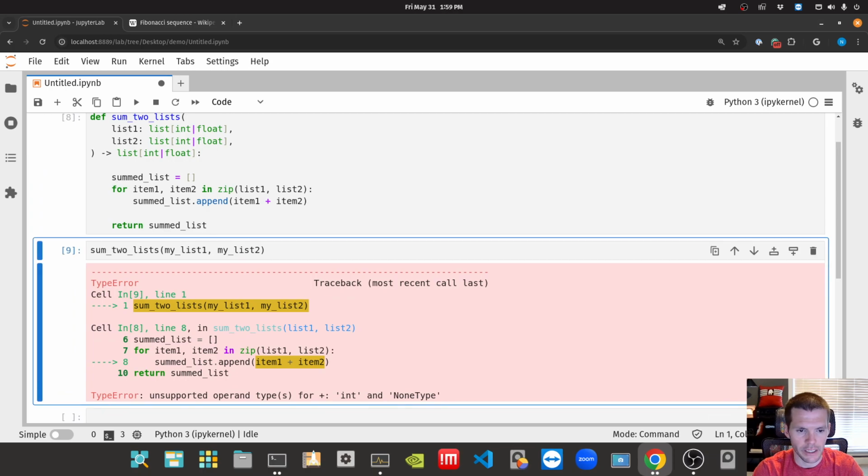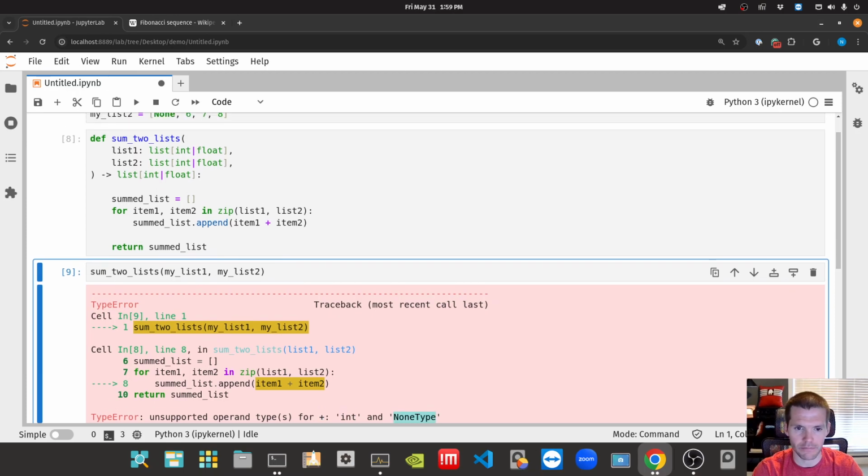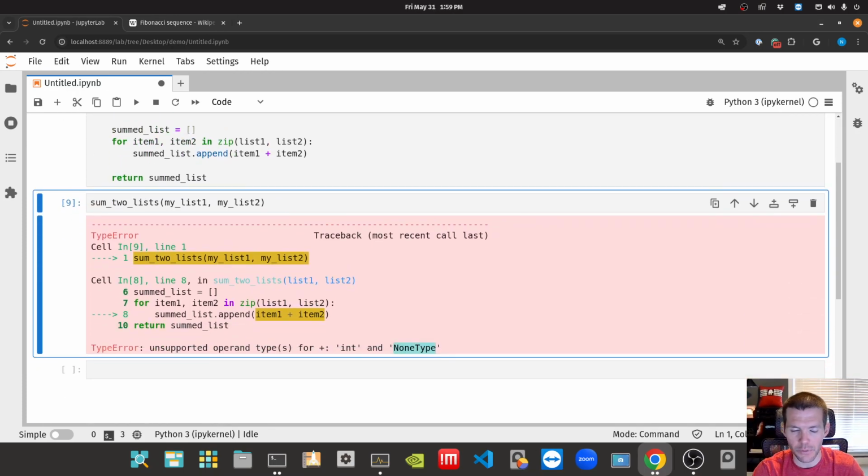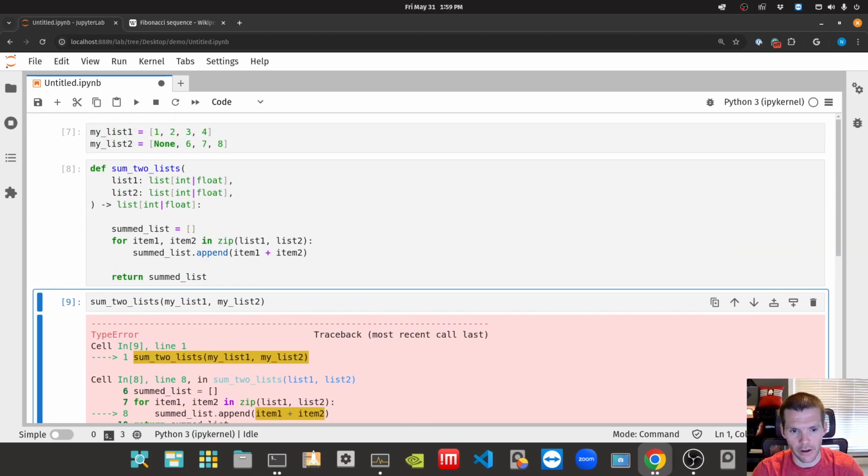So now when we run this, we're going to get a failure, right? So we're going to get an error raised. In this case, it's a TypeError, and it's telling us, hey, the operation that you're trying to do, which is a sum between an int and a None type, is not defined, right? So that's not supported. So we would have an error at this point, and the code would cease to run.